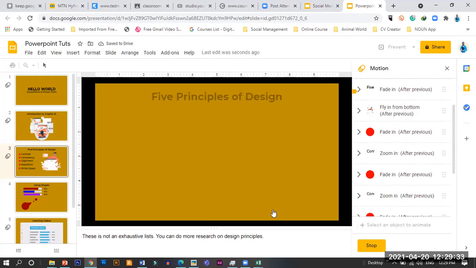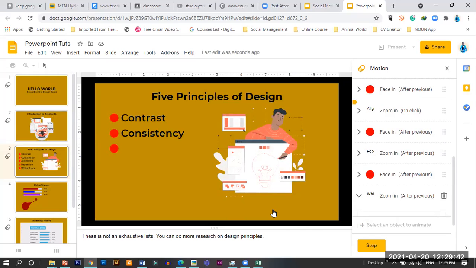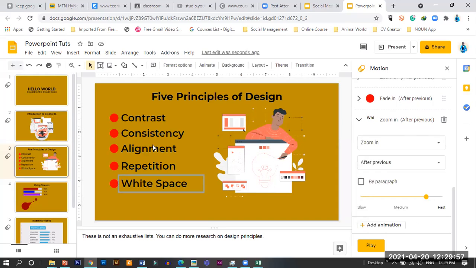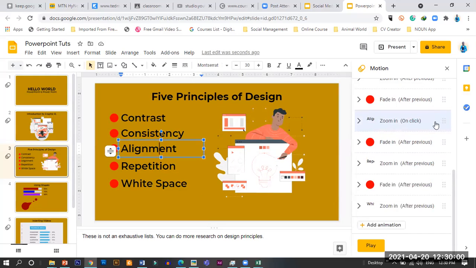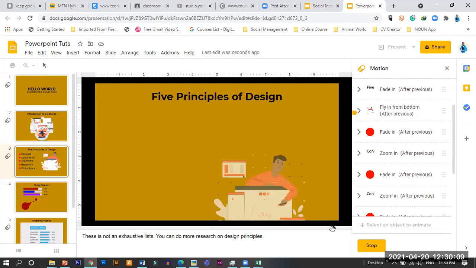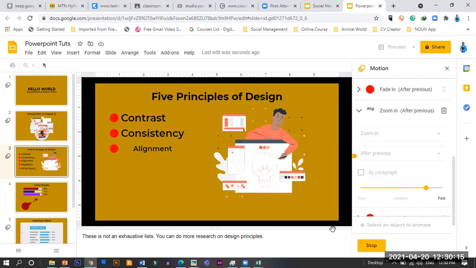Let's see everything we have got. Oh yeah. So that's an error there. Okay. So let's go and see. Let's go and correct this error. This should be after previous, not on click. So let's see what we got again. So I need to change the timing of these ones. They are too slow.